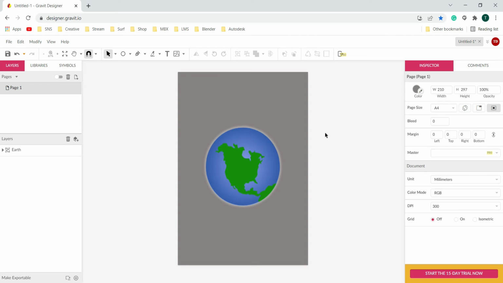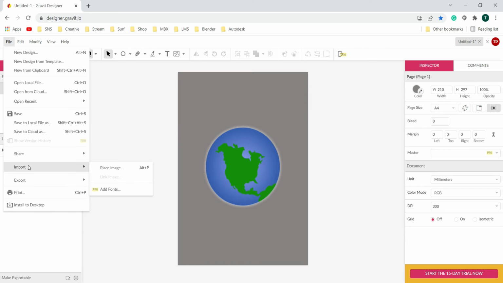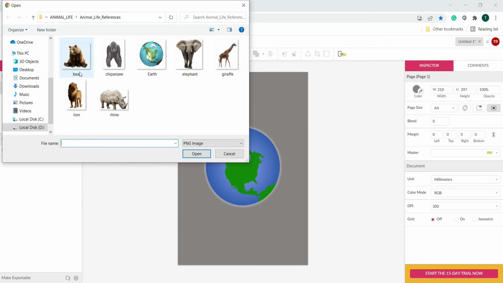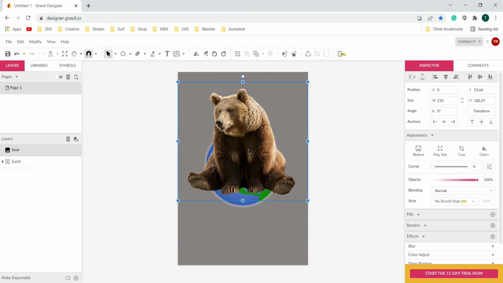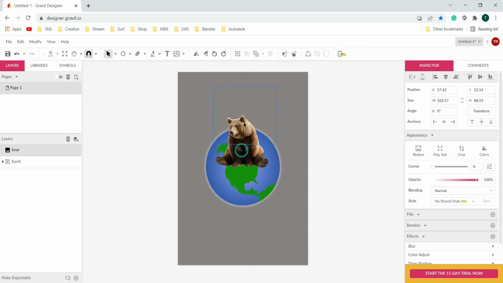Next thing which I want to do here is that I'm going to create some animal silhouettes using the raster image. So we'll go back to File, Import, Place Image, and I'm going to choose this animal image, open it up, and here we have a bear image. Let's see how can we trace a silhouette out of it.